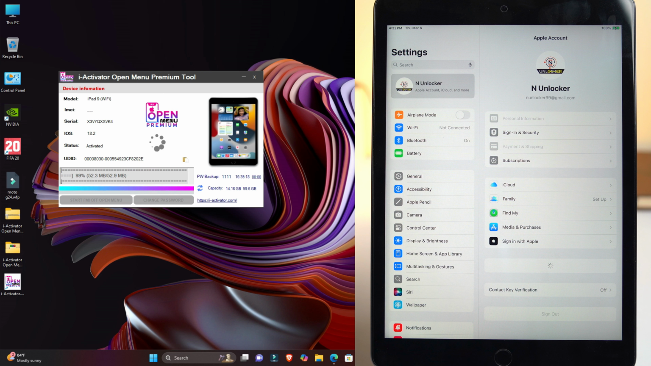For you, this process may take a little more or less time. It depends on your backup capacity. If your backup is a very small size, then it will be faster. My iPad backup capacity is 14 GB. If it's reduced, then it will be even faster. It's now preparing for FMI off, and you will see a pop-up when it succeeds.